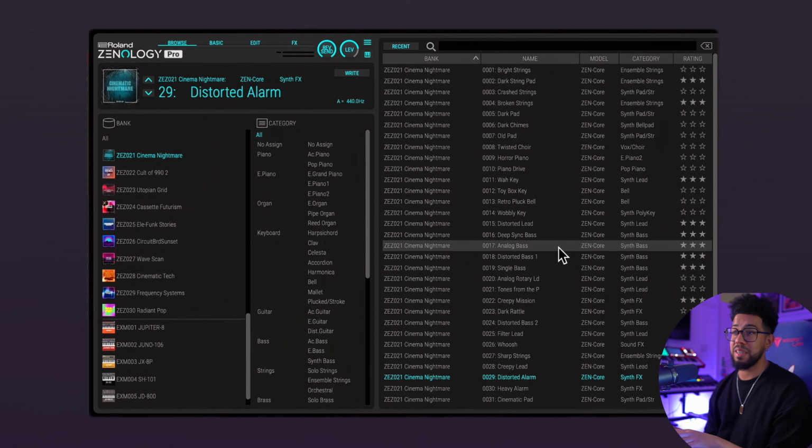Maybe one of my favorite sounds of this new expansion is this distorted alarm. It just leaves that and adds lots of different textures around it.